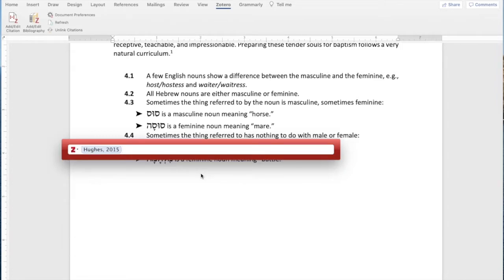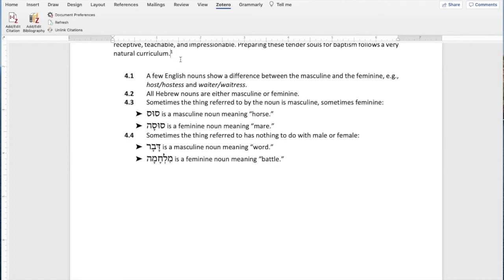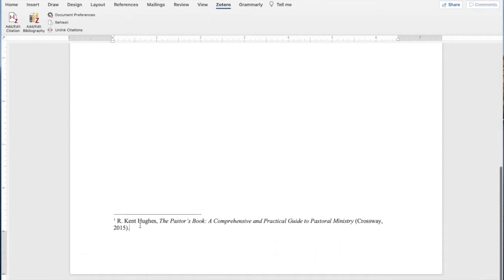Which, by the way, if you're going in to be a pastor, it's an amazing and incredible book, and you should buy it. The physical copy, not just the Logos edition. I have both. And then you hit enter, it brings that up. You hit enter again, and it pops down your citation.